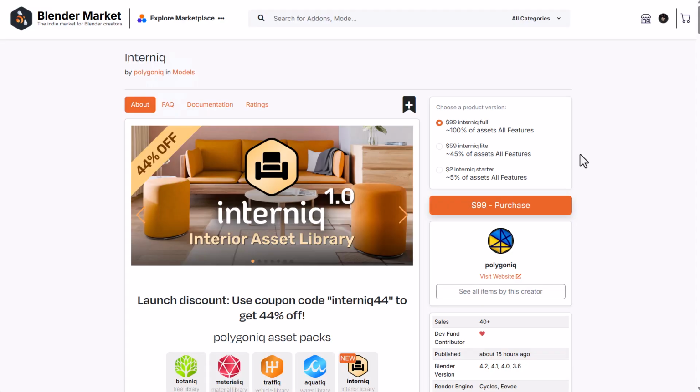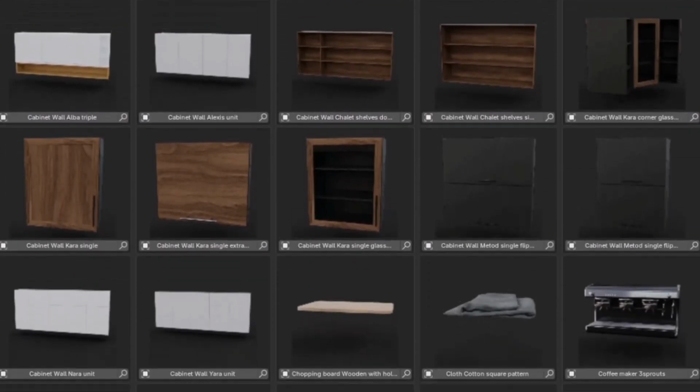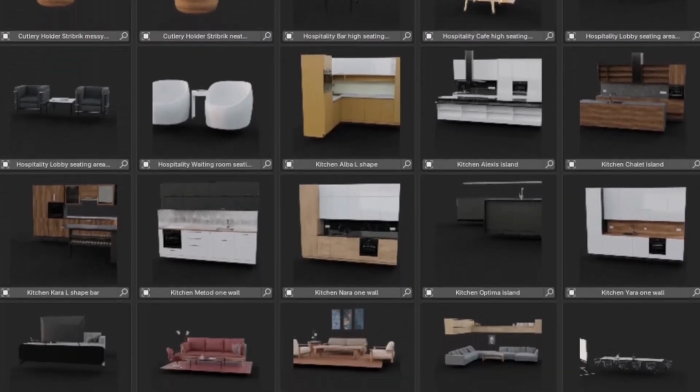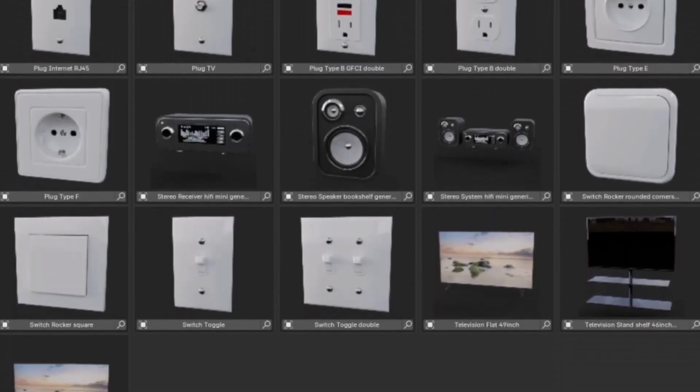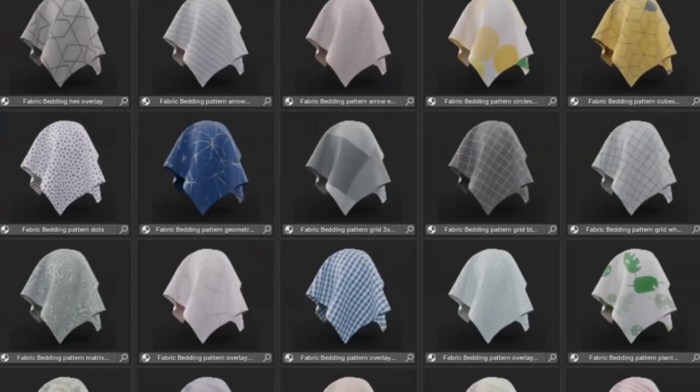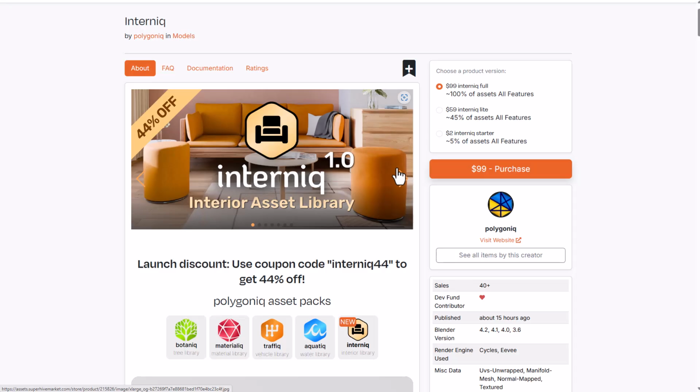And Interniq is their 5th production-driven asset pack, and this comes with over 800 plus carefully curated and optimized set of consistent quality-looking assets, as they range from kitchen, bathroom, light, decor, ready-made collection, and lots more. And currently, this is having a launch offer of 44%.